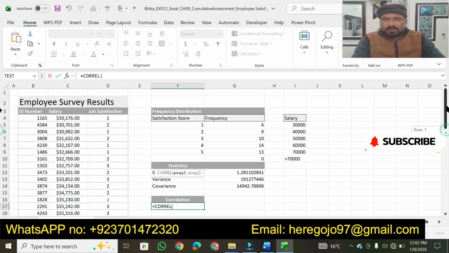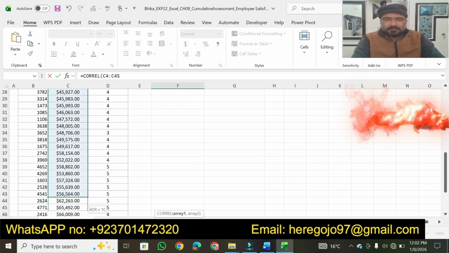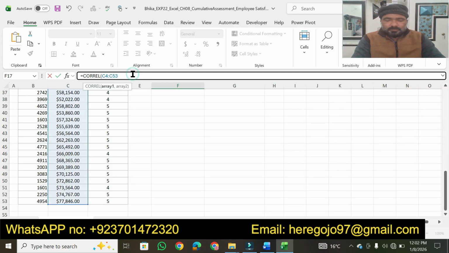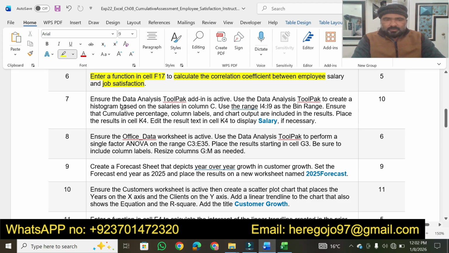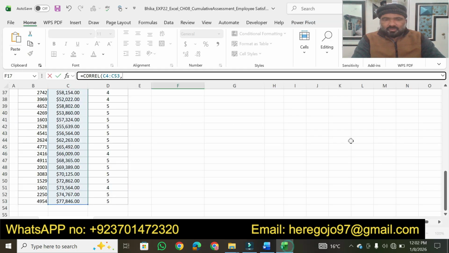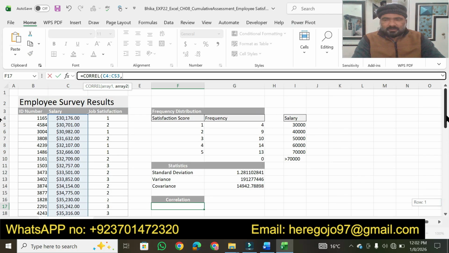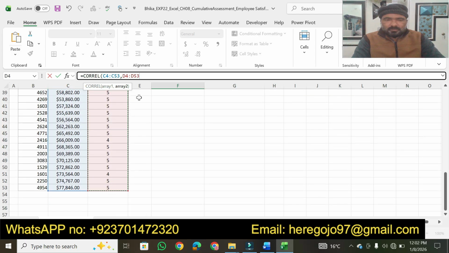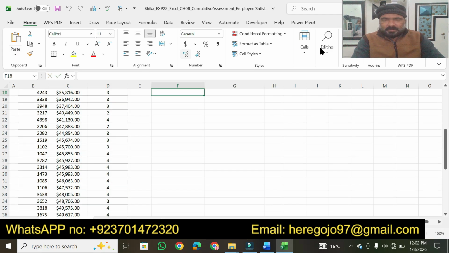So where is employer salary? This one. And then we have to find, next, select job satisfaction. Then close parentheses and press enter, and we get the result.